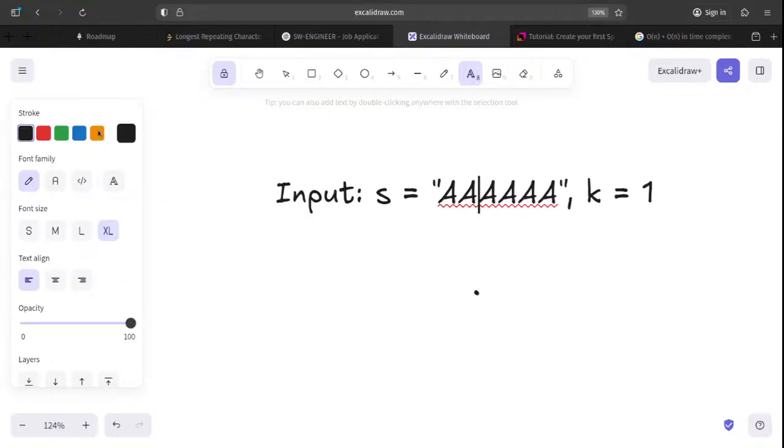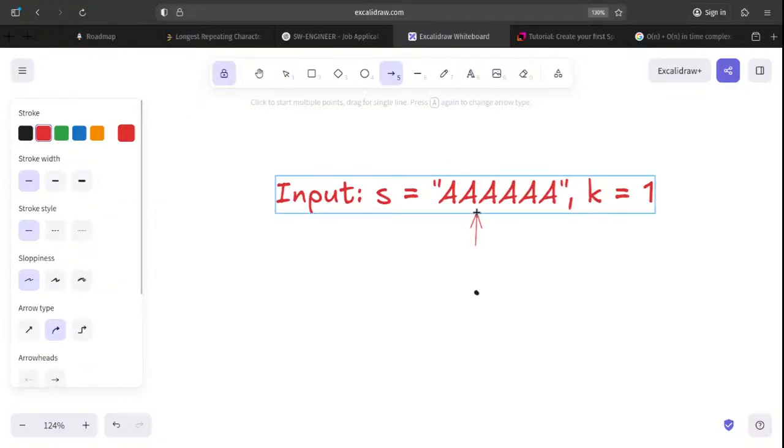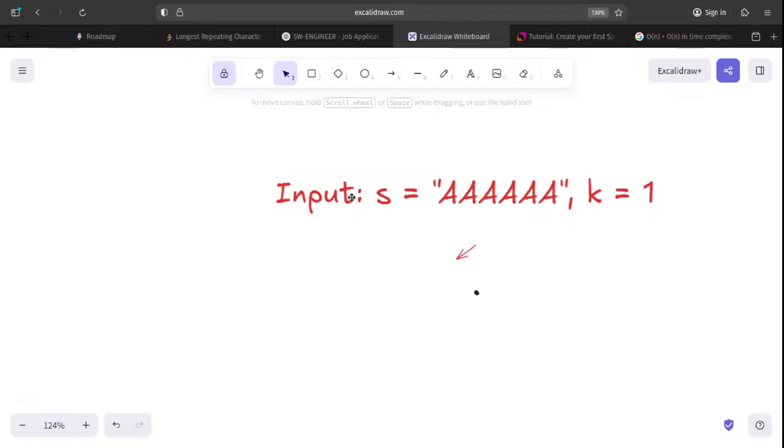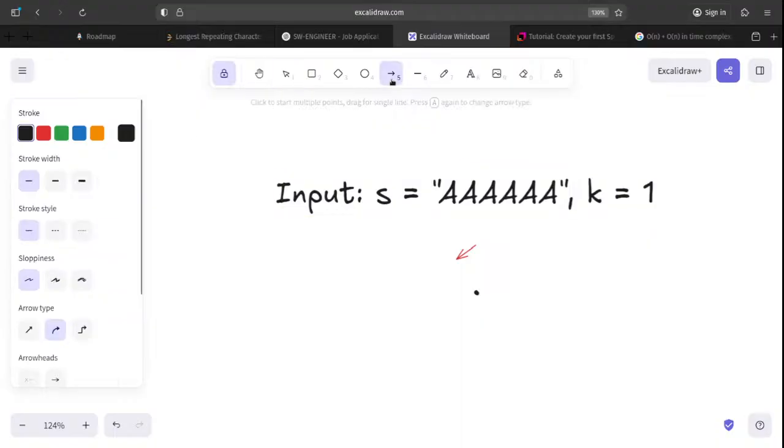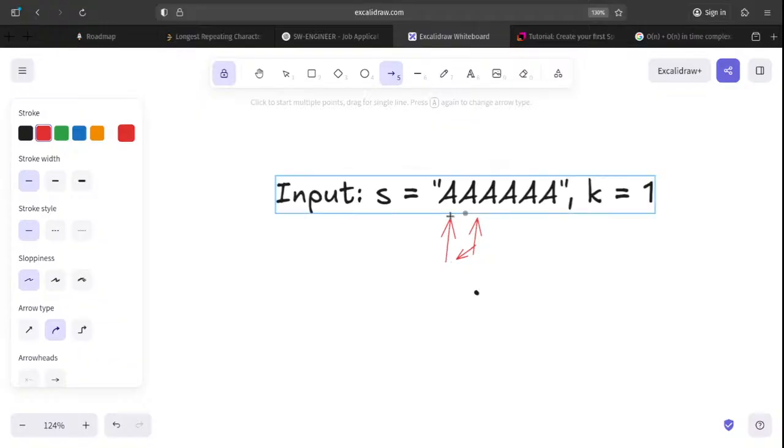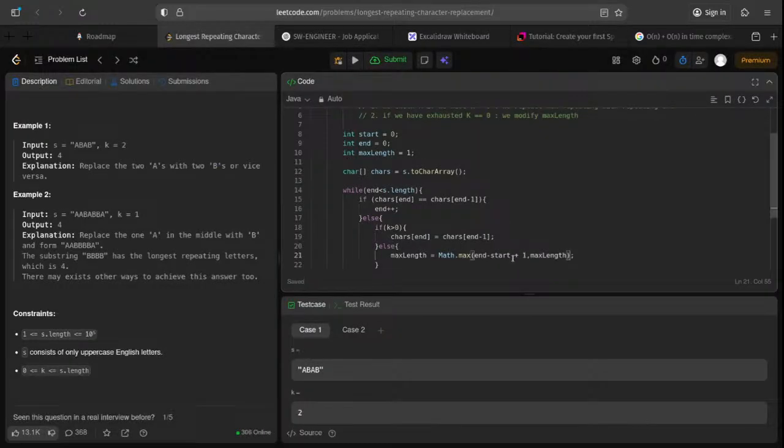Suppose this, where is an arrow? Why is this red? This should be black. Select arrow, red. So suppose this is end and this is start. 1 minus 0, plus 1 or minus 1? I think plus 1. Yeah, 2. So that is current length and max length.